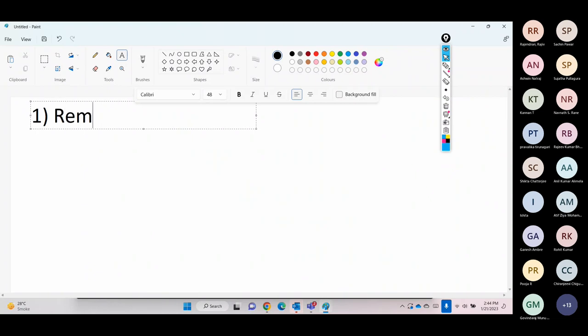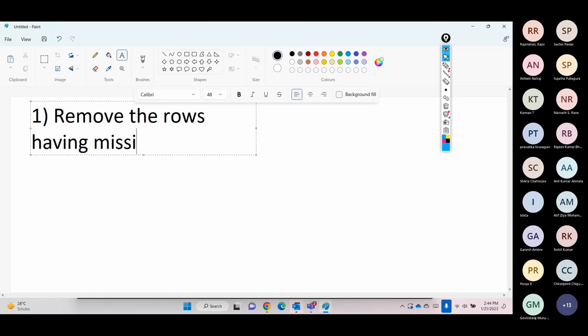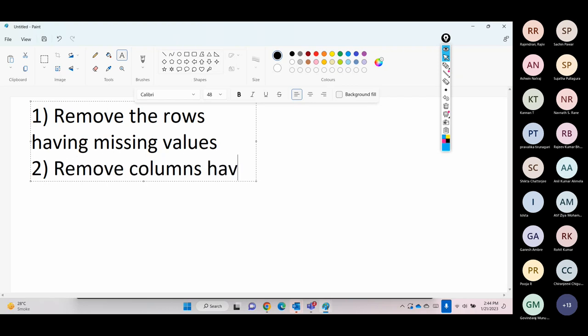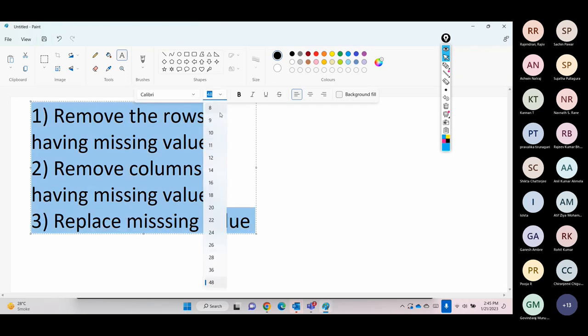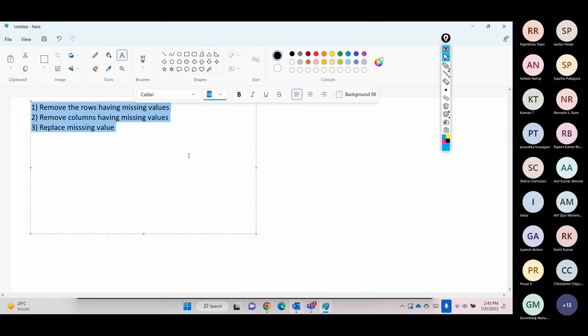Either you can remove the rows having missing values. Second, you can remove the columns having missing values. Third, you can replace the missing values. Okay. So these are the only three options available to you. Out of the three options, you have to select which one to do. Okay. So let me mention the guidelines.